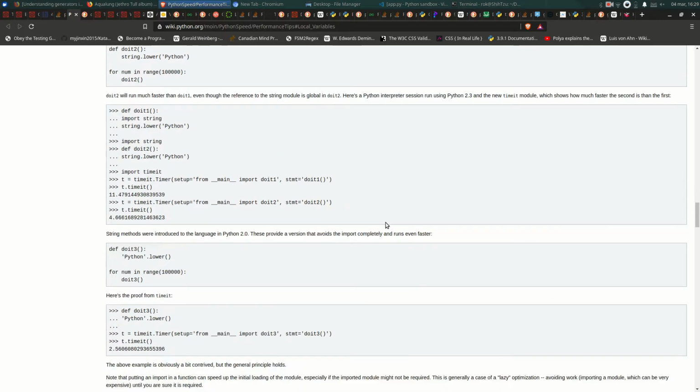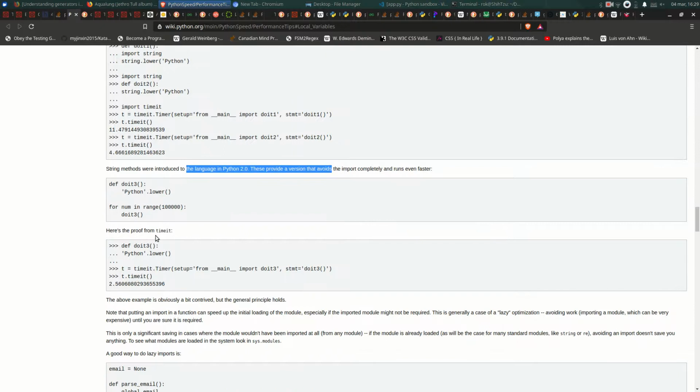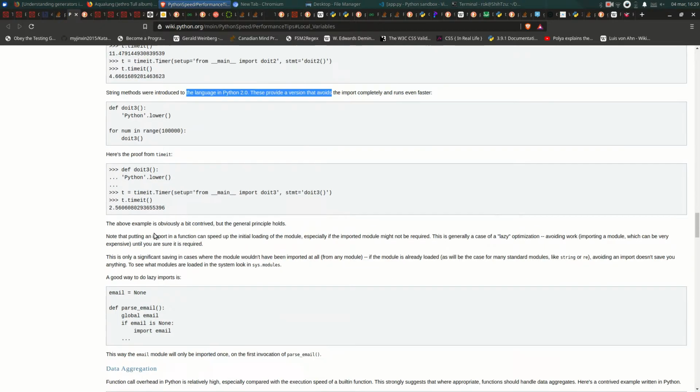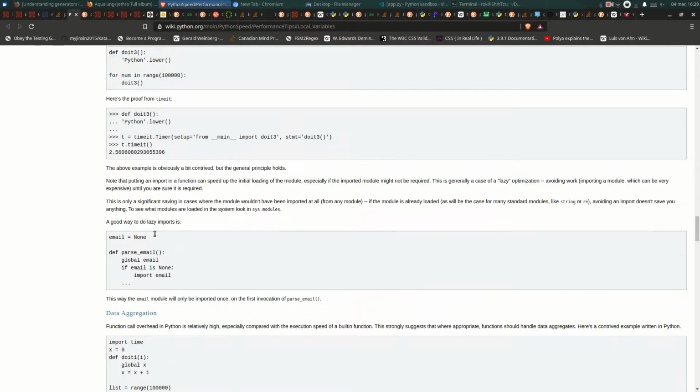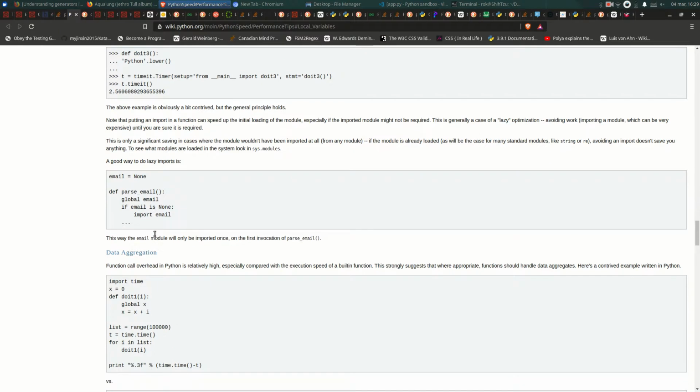Okay. String methods were introduced to the language in Python 2.0. Here is the proof from timeit. Good for you. Data aggregation, lazy. Function call overhead in Python is relatively high, especially compared to the execution speed of a built-in function. This strongly suggests that appropriate functions should handle data aggregates.